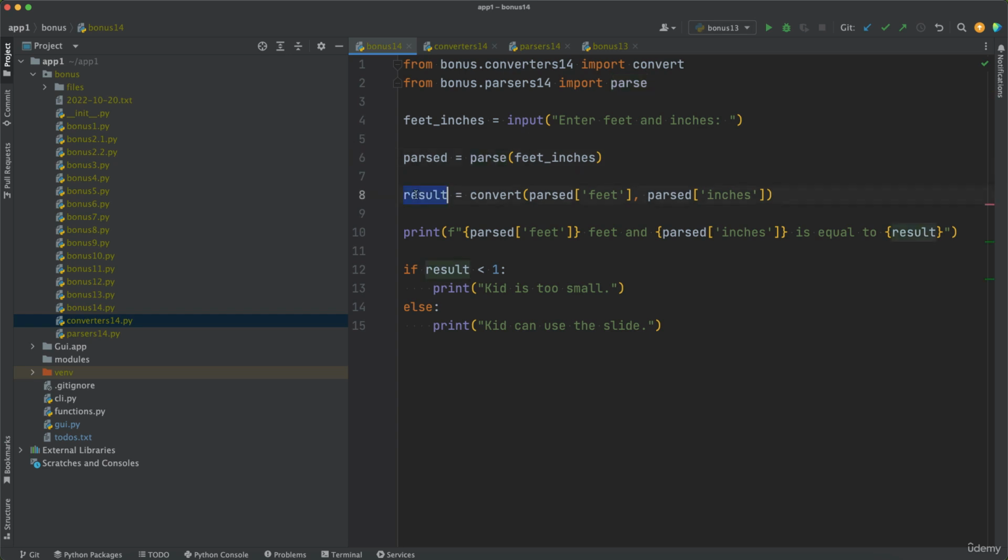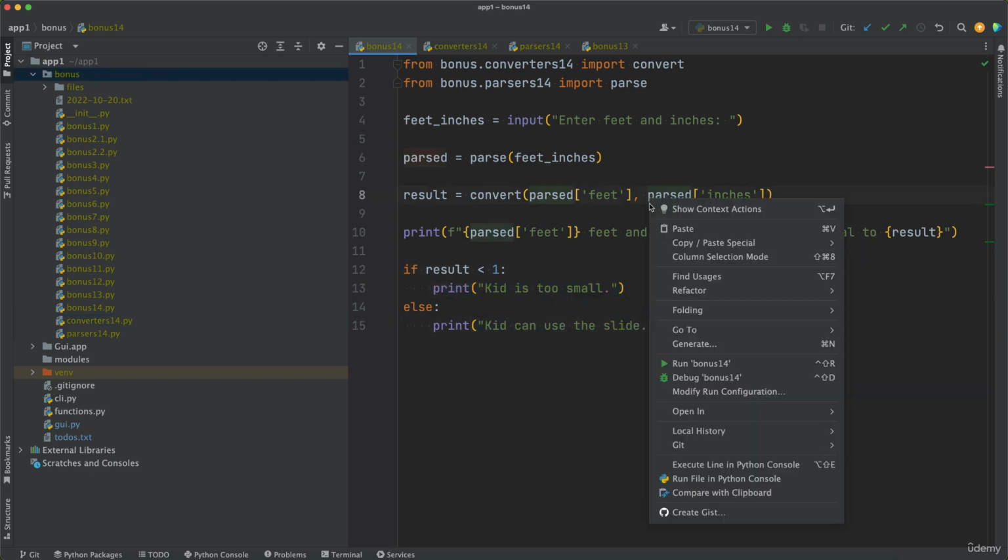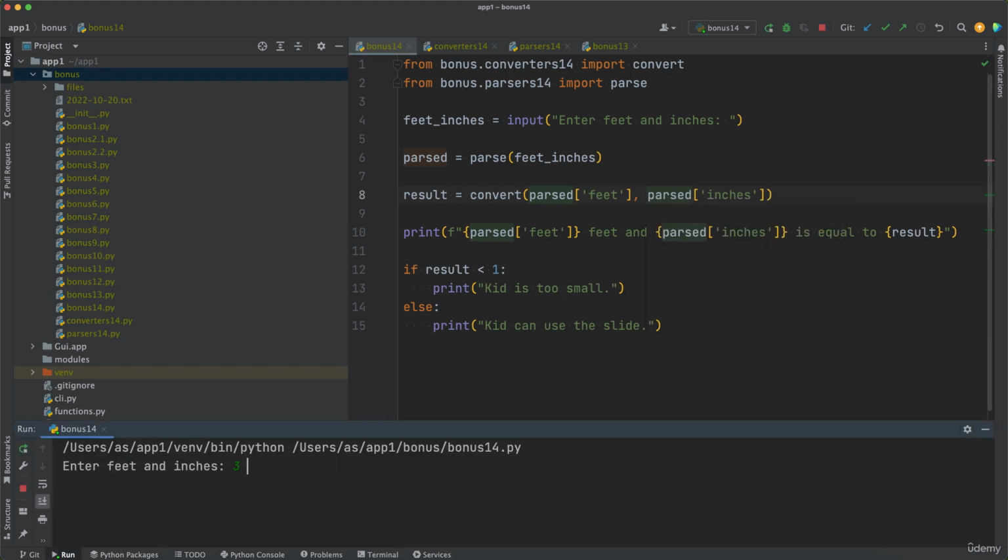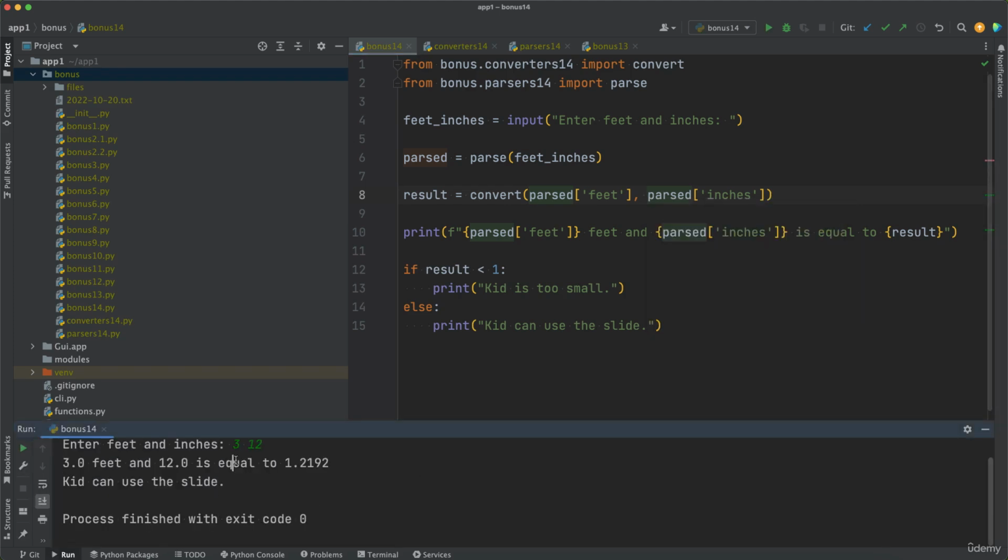So parse, and then we got the results. We print out that string. We check if the result is less than 1, and we print that string. Otherwise, we print that other string. So if I run this, it's going to work just fine. Right, so that was about this video.